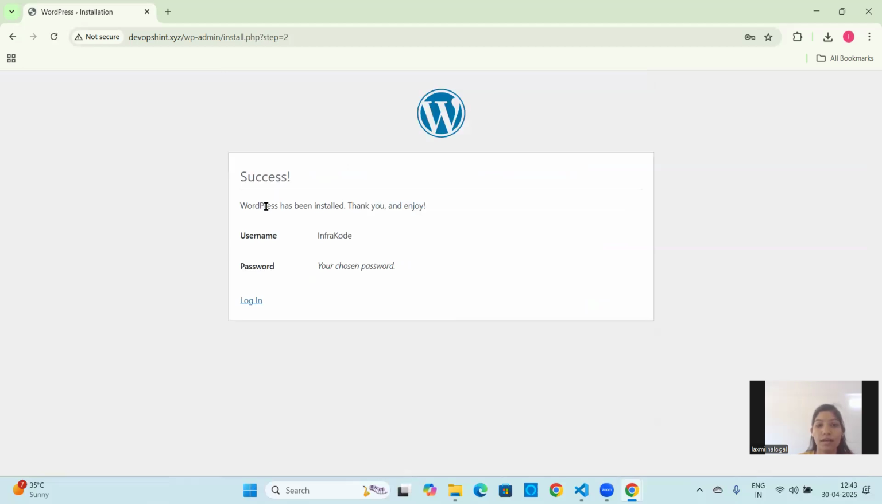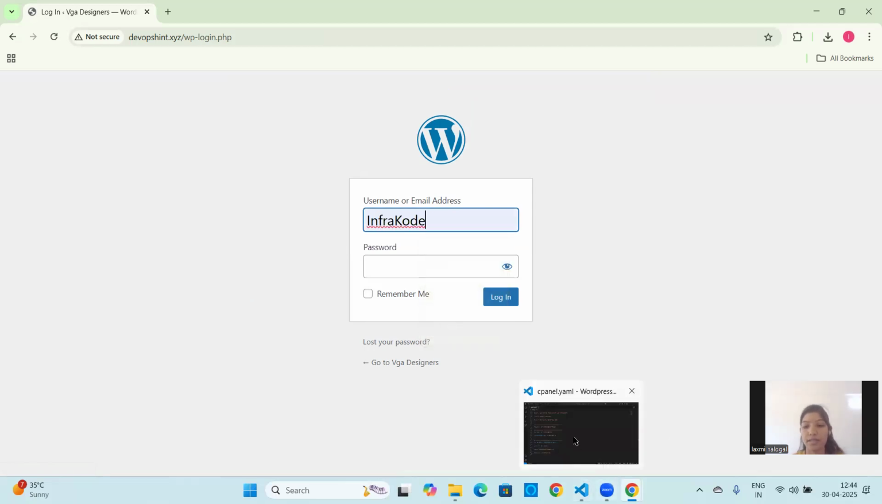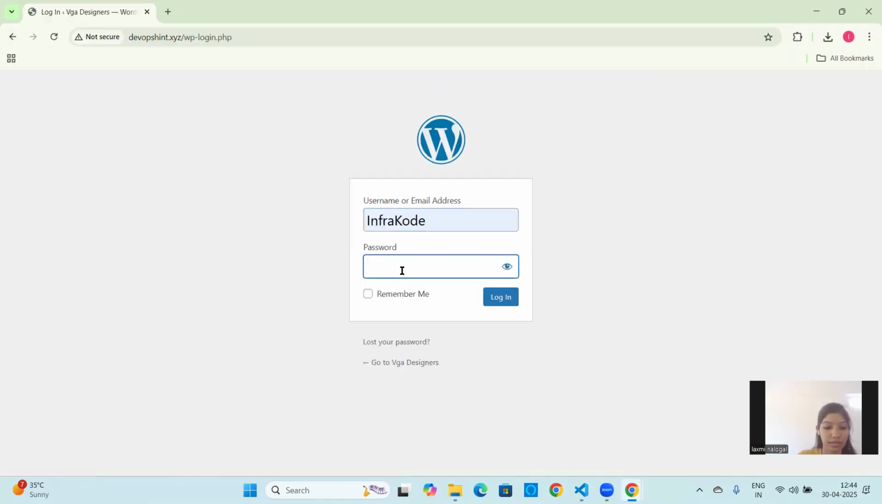So here you can see WordPress has been installed successfully. It will provide the username and password that was created. So just click on the login option to access your WordPress dashboard. Here you can see we have to provide the credentials that we just created, that is username and password. So I will provide the username and password. I will copy from here. Just click on login button.